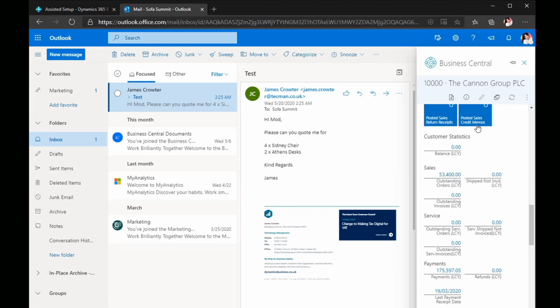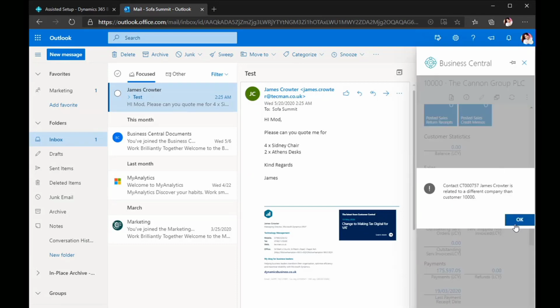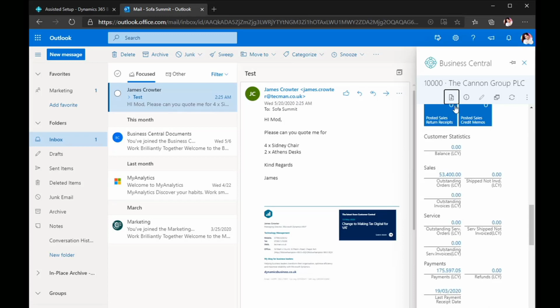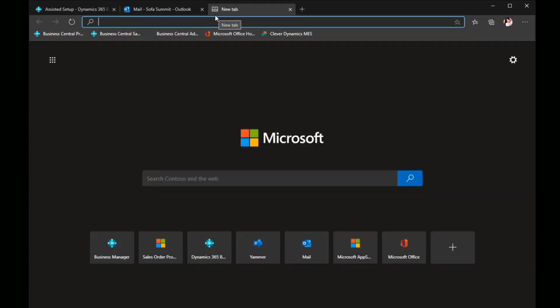So very fast from there, I could also go and create a sales order. So I'm still working within Outlook, but very quickly I've taken an instance, and in this instance, I could go and create the sales order, link that quite correctly, create that sales quote and then reply to that, all purely within the Outlook instance.